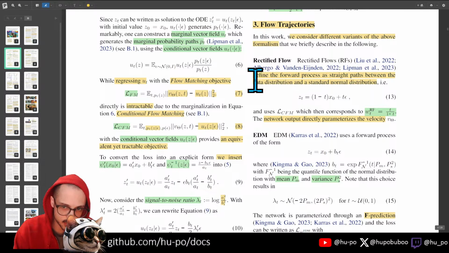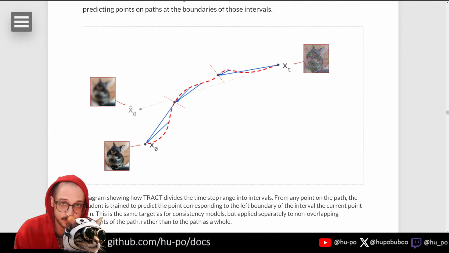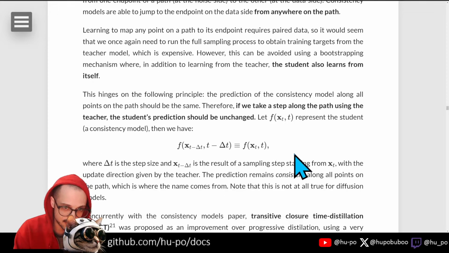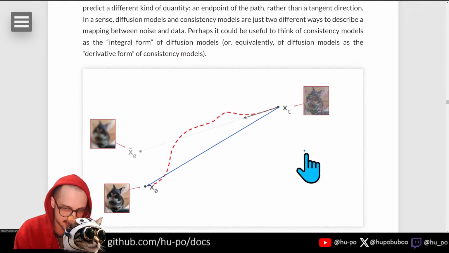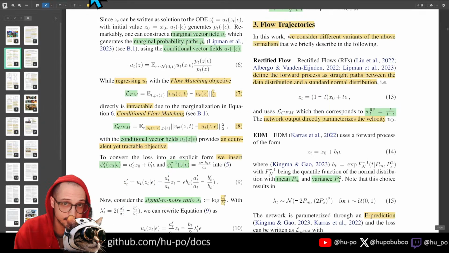So rectified flow defines the forward process as a straight path between the data distribution and the standard normal distribution. So here's that straight path right here. Right, so here's your boom, boom, boom. This is not a straight path, right? This is a series of steps. Rectified flow is going to be this. It's going to be one straight path from the noise to the data. Right? And you can see it's actually very simple, right?